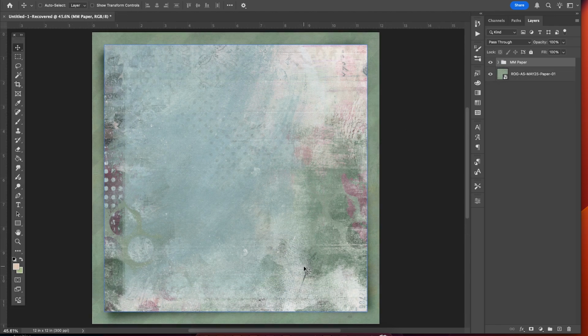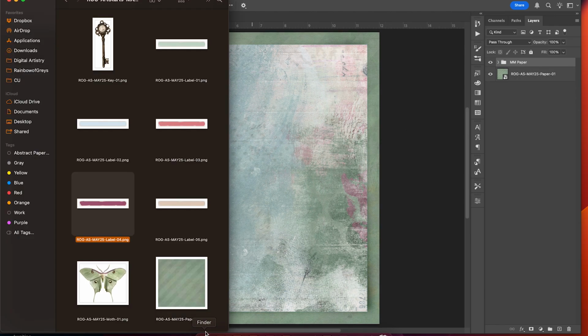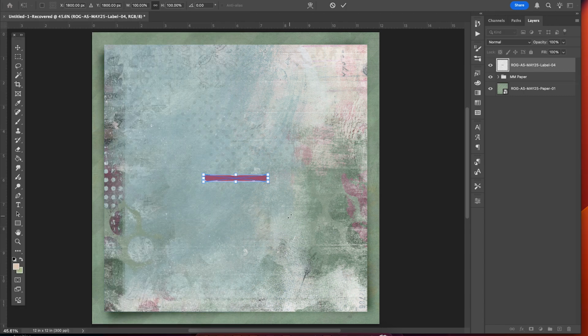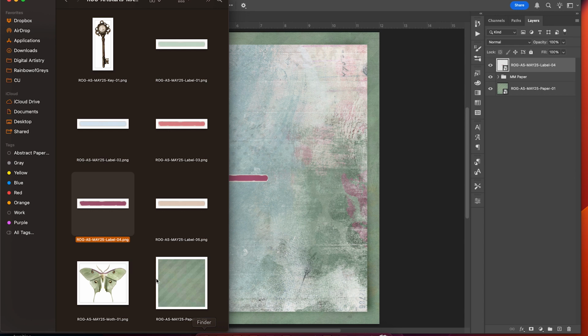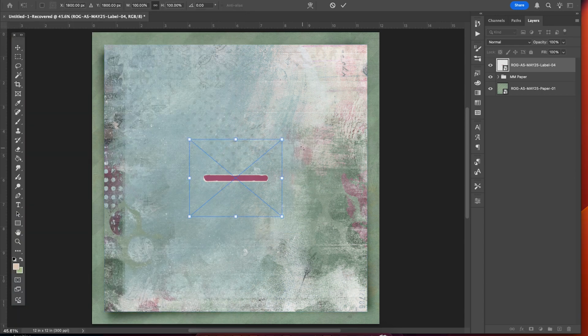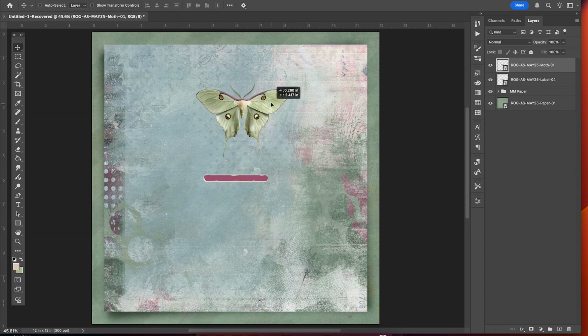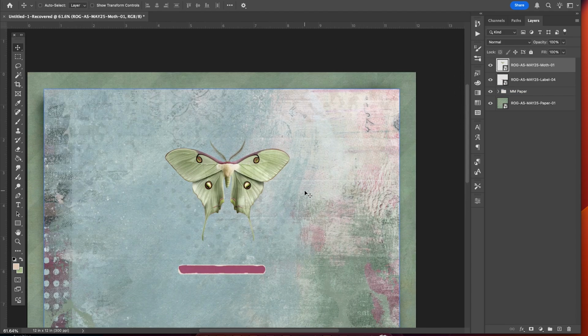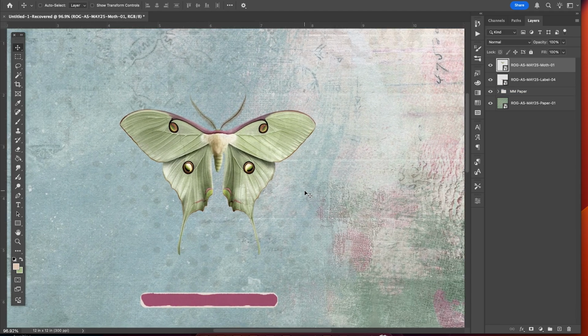Okay, I can also use this warped shadow technique with elements. It works well with journal strips, word art, and with other elements such as butterflies and moths. Since I have my moth on top there, I'll start with that element.